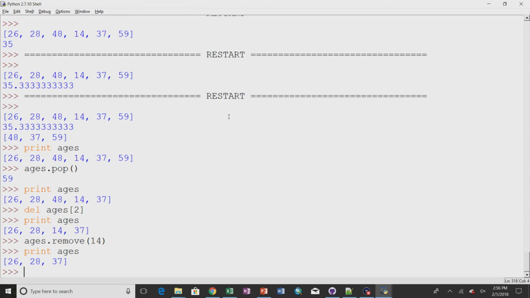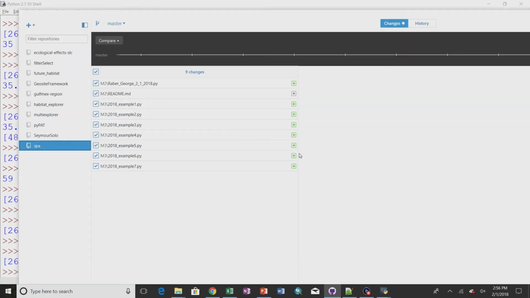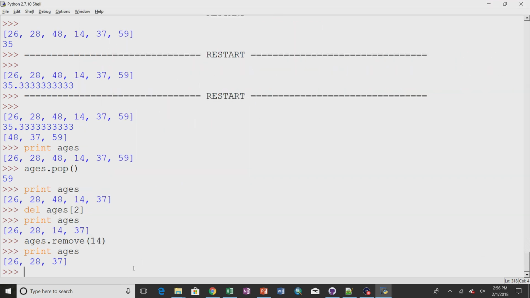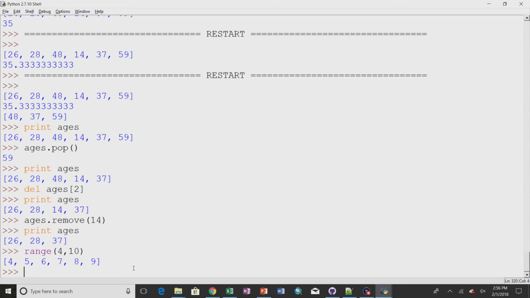Okay. So one more thing is that there's a special function that'll create a list. I'll just do it over here because it's an easy function. So if you say range, and then you give a lower and an upper bound, 4, 10, then it'll make a list, 4, 5, 6, 7, 8, 9. It's not inclusive of the second number. So it makes a list of numbers that start at the first number and end just before the second number.